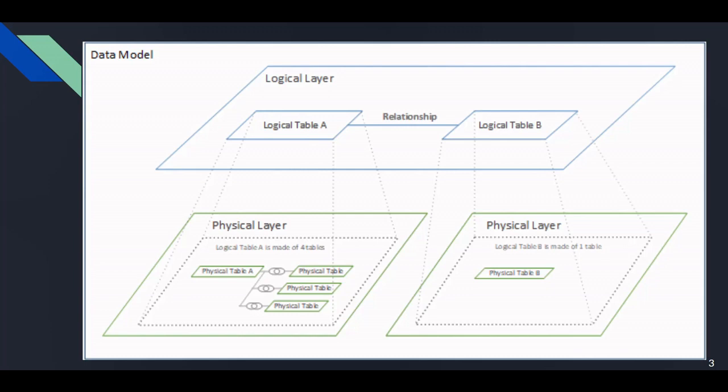As you can see in the diagram, at the top I have the logical layer and at the bottom there is the physical layer. So when we drag a table or a view to the canvas, by default it goes to the first layer, which is the logical layer. In the logical layer, the tables or views are linked to each other by relationship. Now in this diagram, the first one is the logical layer. In the logical layer, we have table A and table B.